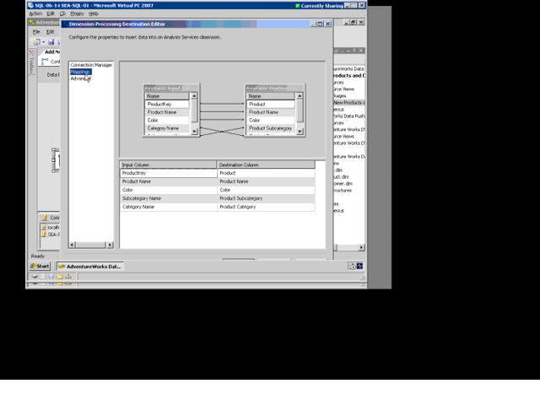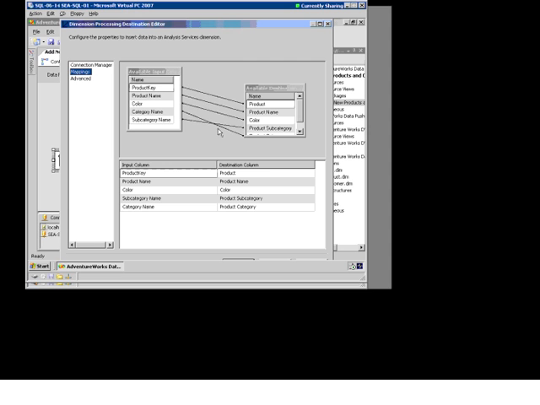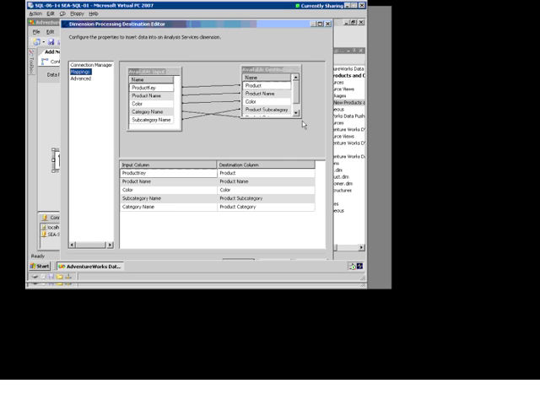If you look at the mappings, you can see the available input columns. Make that a little bigger so you can see everything there, and then the available destination. Right? So product key goes to product name, product name. You can see how everything maps here. Category name goes to product category, and so on.